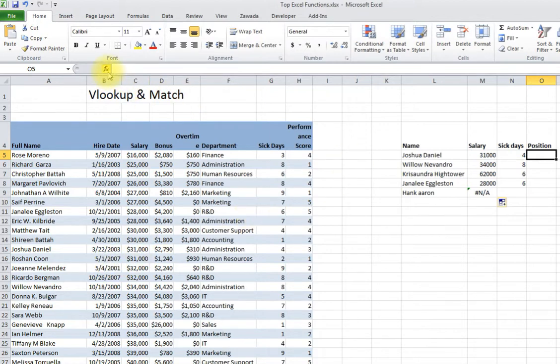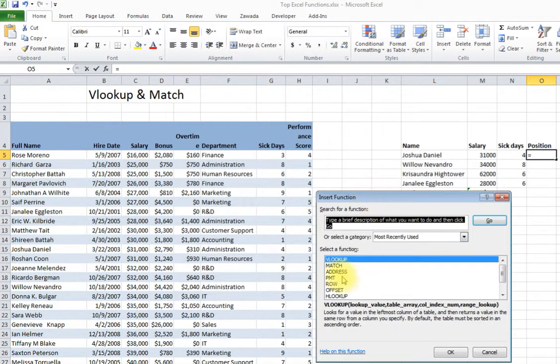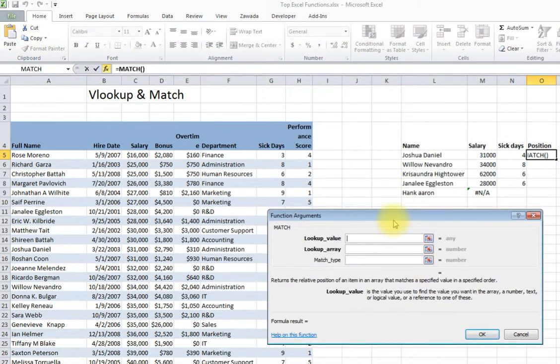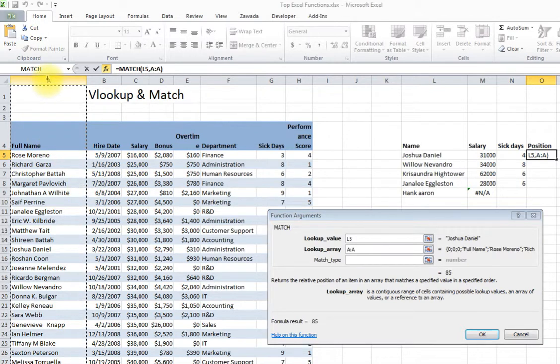So we're going to do insert function. We're going to do the MATCH. Click OK. And what lookup value are we looking for? We're going to look up Joshua Daniel. And what's the array? The array is just the row or the column that we're looking in. So it'll be all of column A. So it's going to be looking up through all these names.